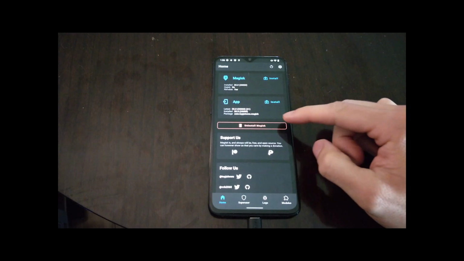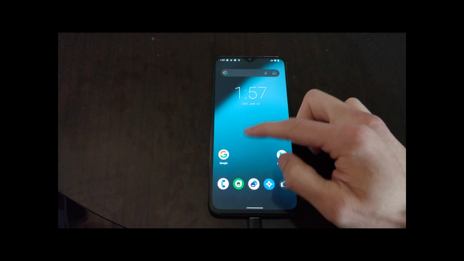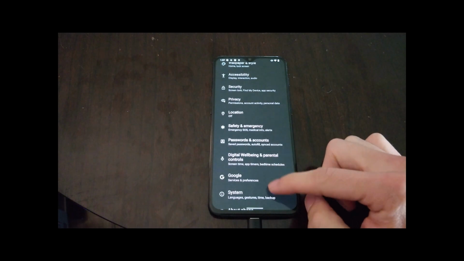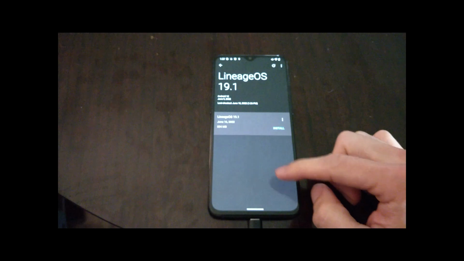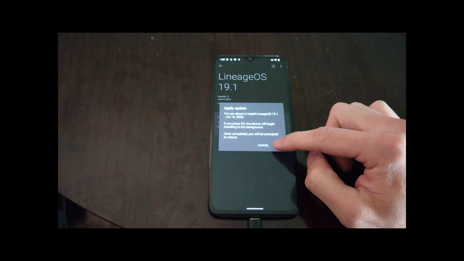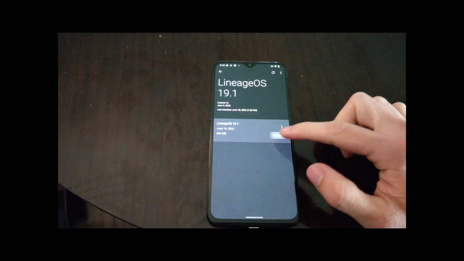To uninstall, you can simply uninstall from the app, hit complete uninstall. Now, what happens if we run an OTA update? Will the root remain? The answer is yes, but here I'll show you how that happens. So we have an OTA update available for Lineage 19.1, and I'm going to install that. Once it's done installing, just hit reboot and everything will be updated.